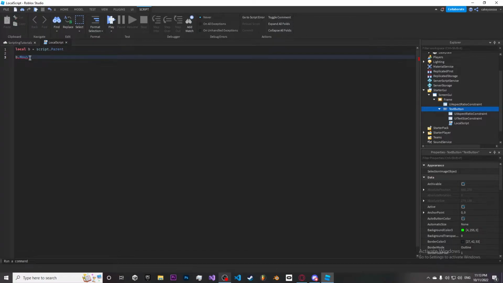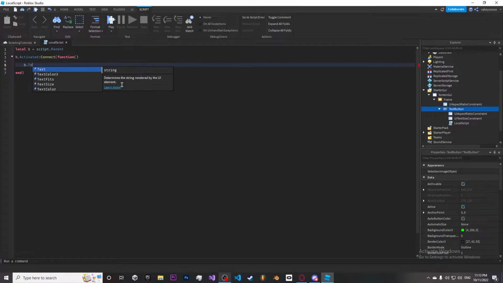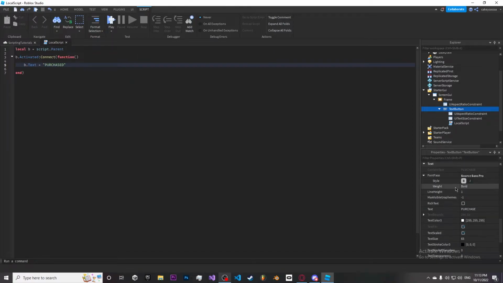Anyways, I'm just gonna do activated, connect function. Yeah, okay, so we have the function here. I'm just gonna change the text to purchased and then back to purchase. So b.Text equals purchased.